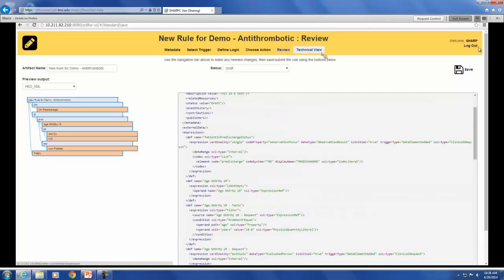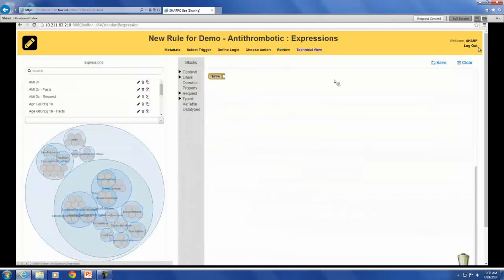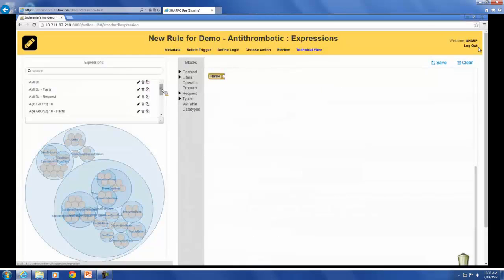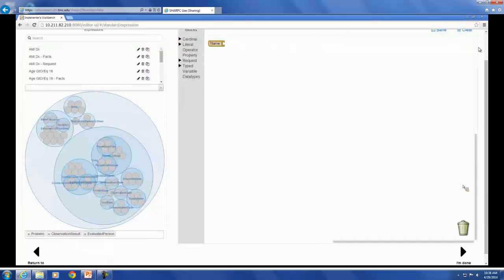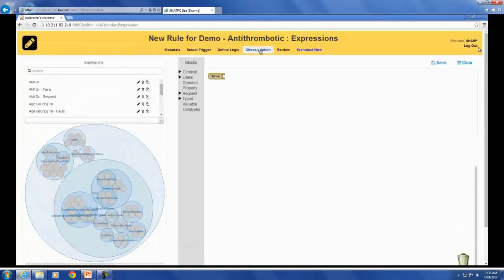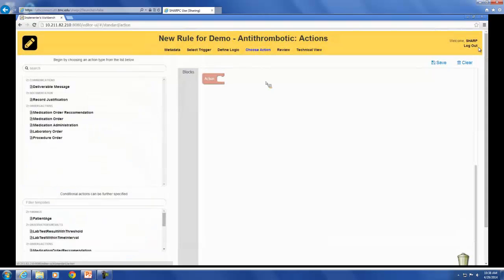I don't know how much people want to see about that, but it's the same process. As you can see, we still have all the expressions built for us behind the scenes. Just to show that we have things going on. And then, as we go back to the actions, we can now complete the pieces. Let's just put one action in, but it's the same idea.